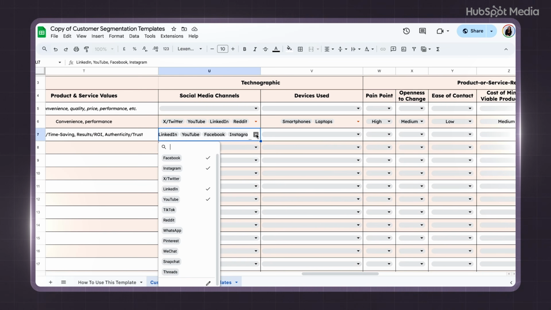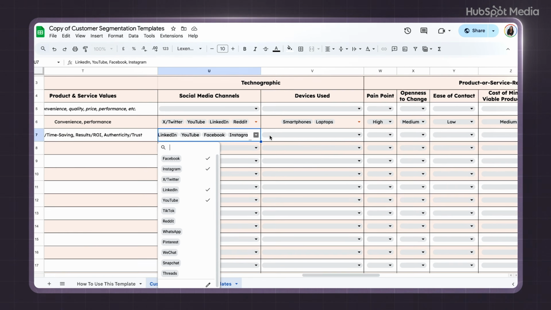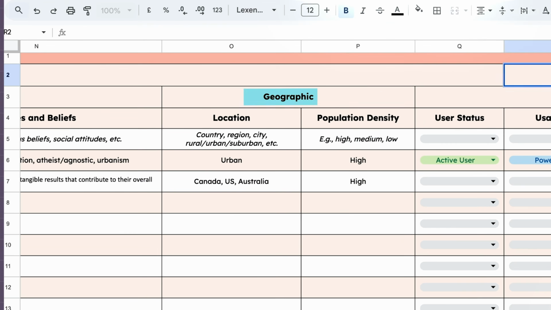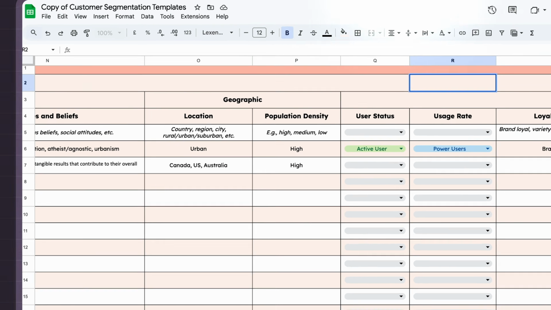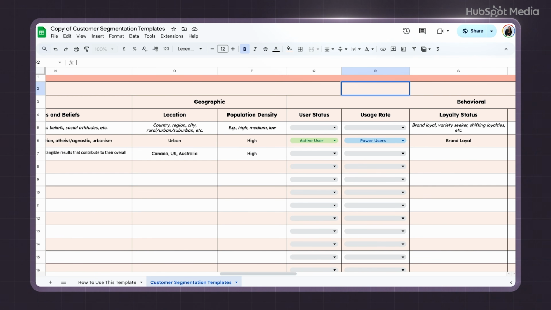Jump back into your HubSpot audience segmentation template and fill in technographics. Here you'll include what platforms they're using, what tools they trust, where they scroll and search. And geographics, so cities, countries, languages, time zones, anything that affects when and how they might interact with you.